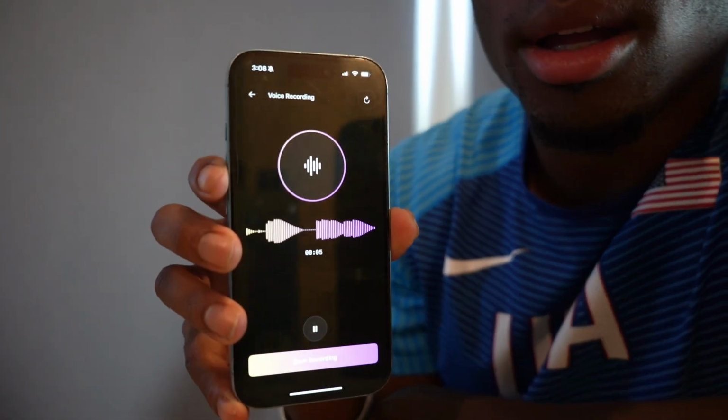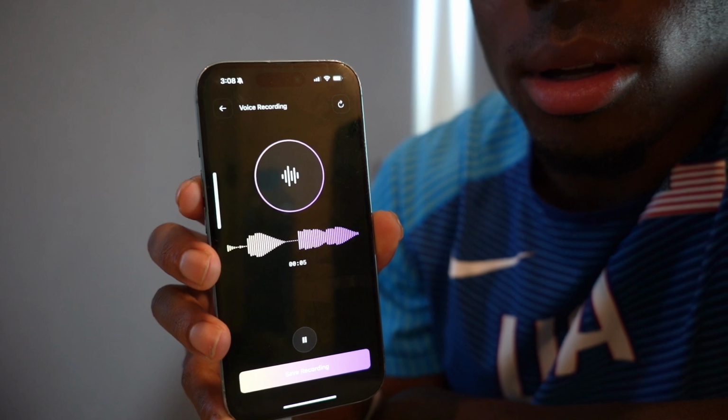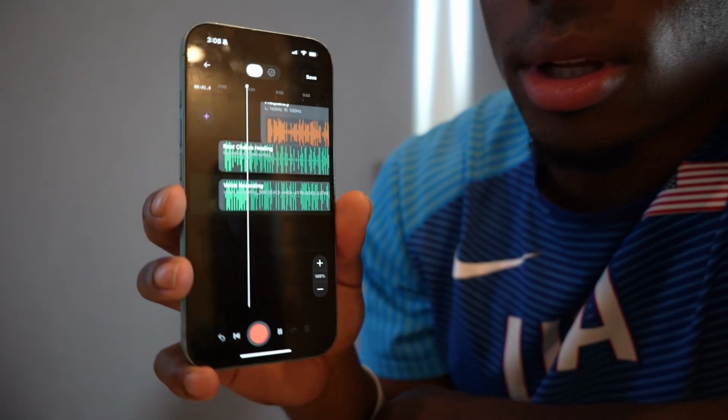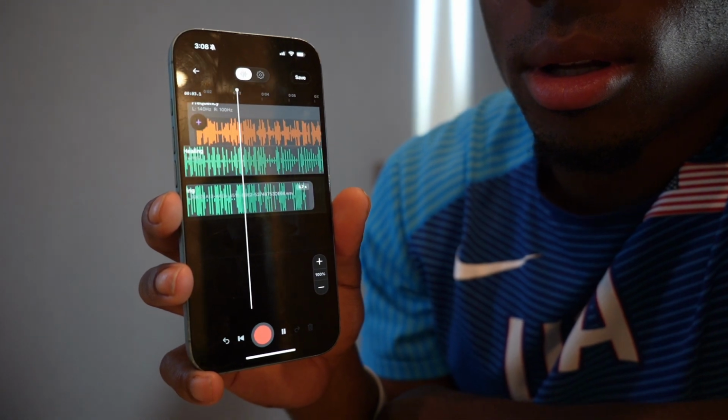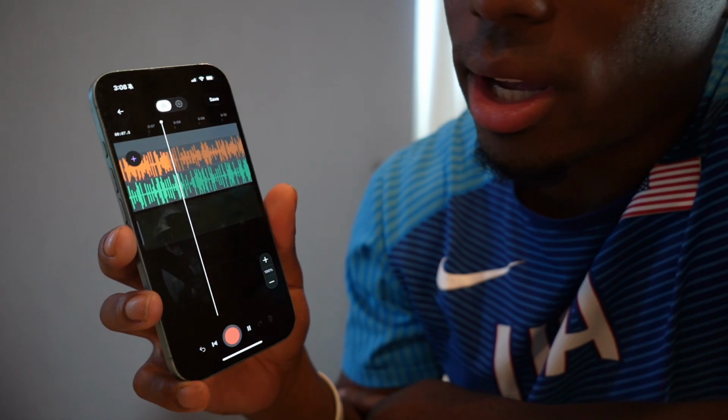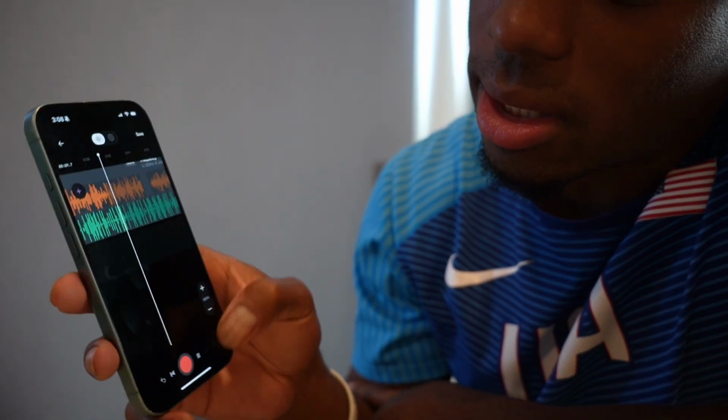You can play it back. Click save recording. And now it's literally overlaid on the frequencies and sounds.